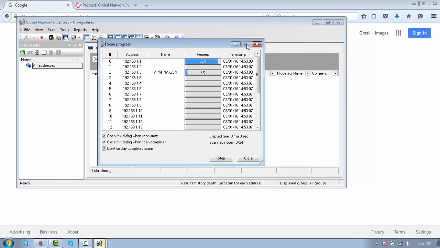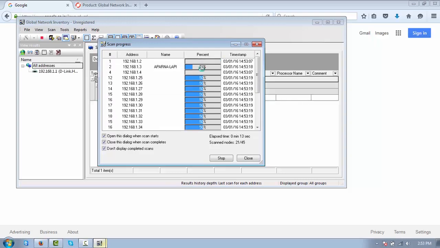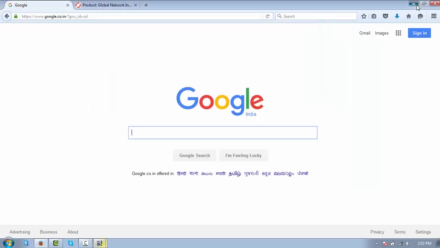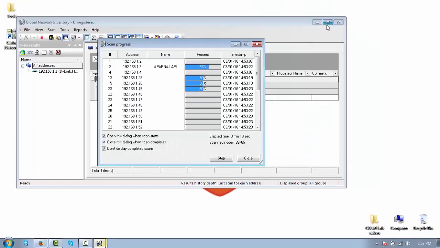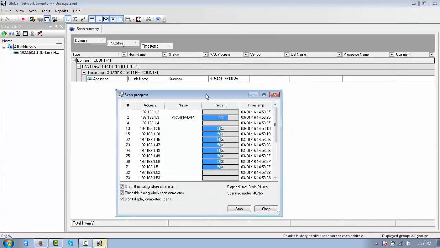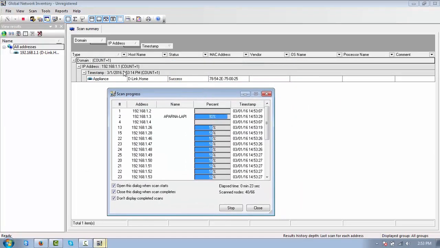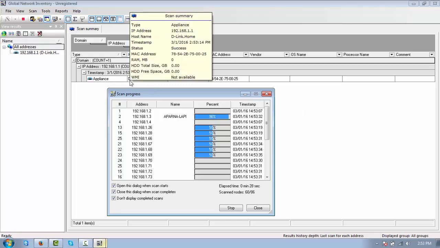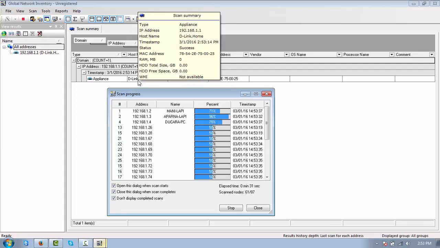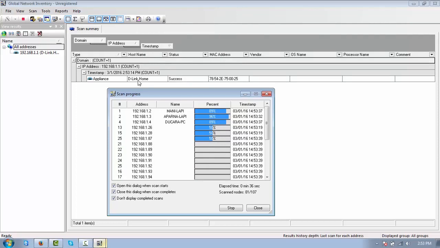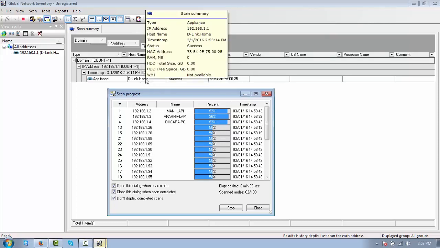It's nice. You can see here the detail. Can't get it maximized, but you guys can see the data. You can see here the domain count, IP address, the timestamp, and appliances dealing with the success. This is the connector, so we are talking about the type. You can see here IP address, host name, timestamp, status success, and the MAC address showing you the MAC address.